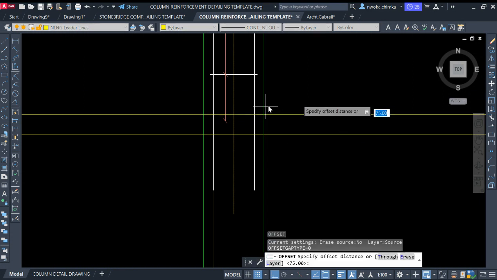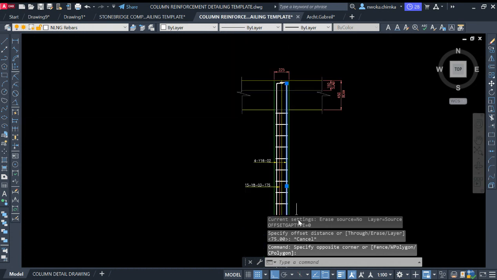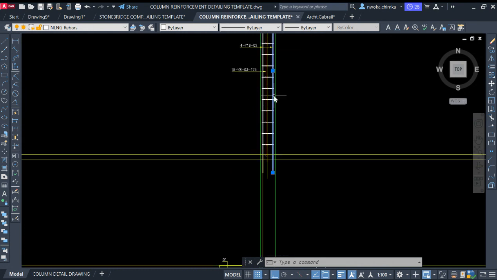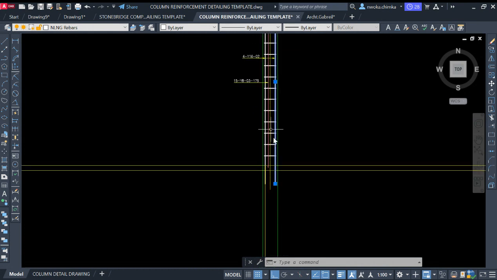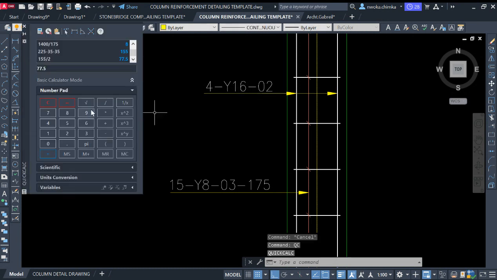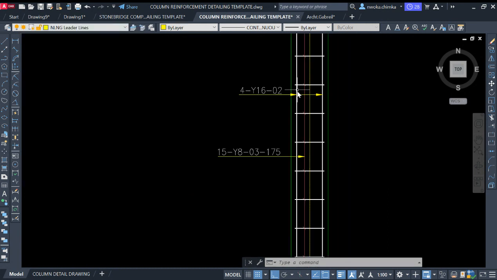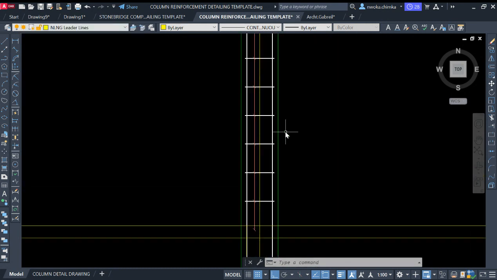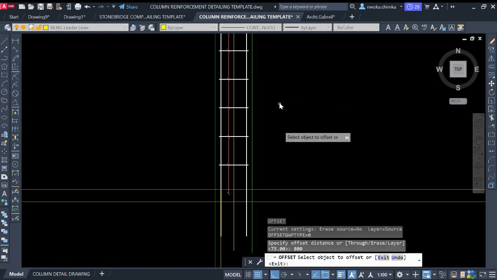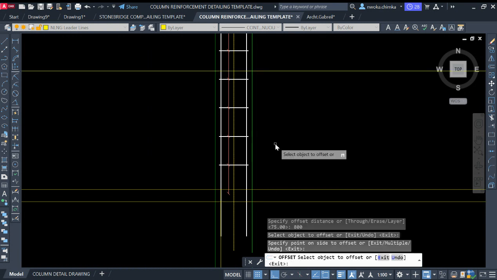To get our lap length, the size of this reinforcement is diameter 16, as you can see here. From the BS code of practice and the Indian code of practice, lap length is always given by the formula 50 multiplied by the diameter of the reinforcement. In this case, it is 16. So I'll use the calculator: 50 multiplied by 16 gives me 800. So my lap length between the foundation reinforcement and the column reinforcement is 800. I will click on this point and offset 800 from my DPC level, from this place.